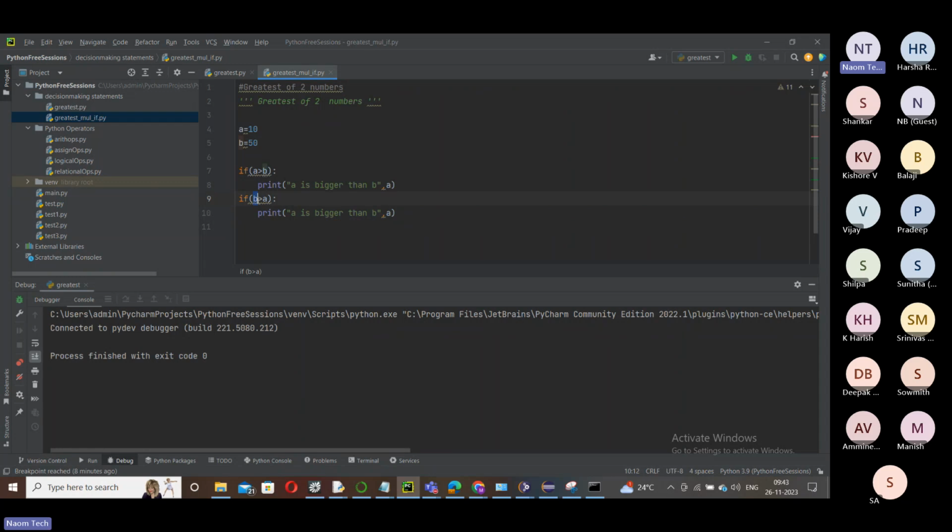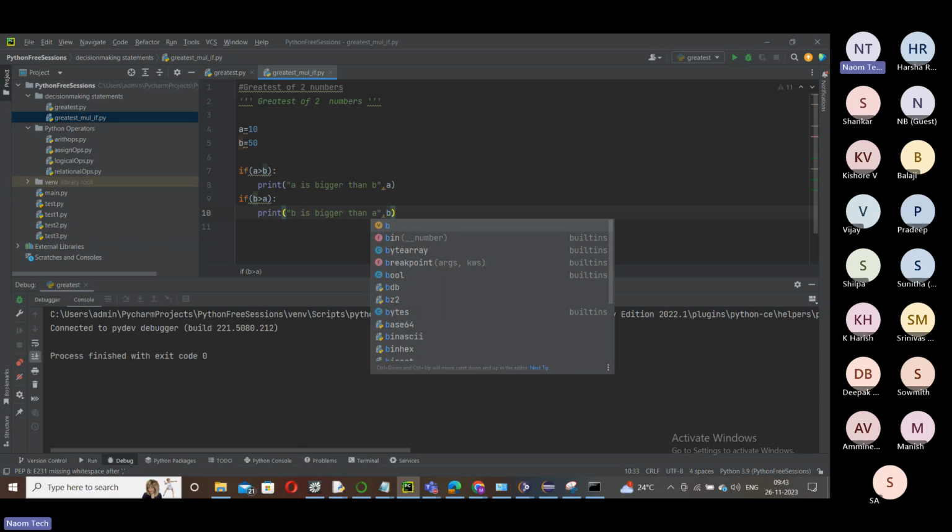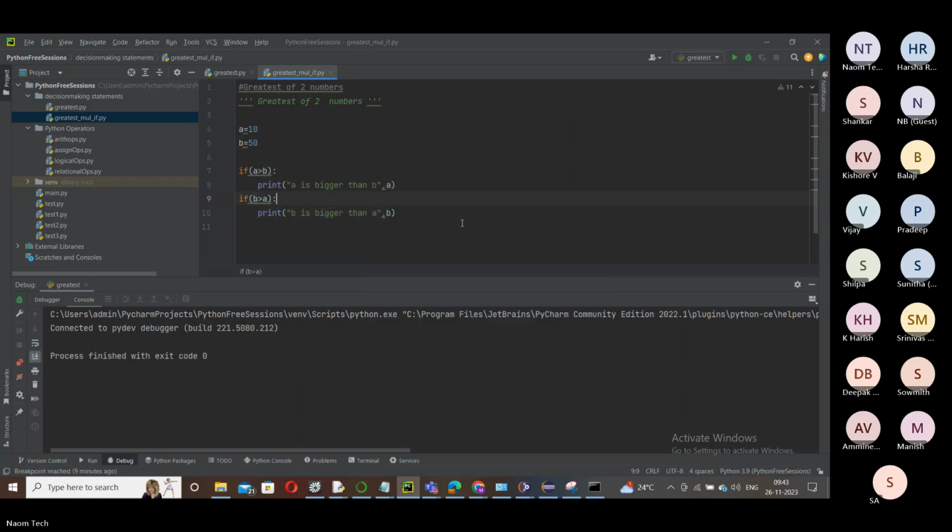This time, if this condition is true, that means definitely B is bigger than A. Then you have to change it to B is bigger than A. And then change the value which you are printing here. Don't print A here, but print B here. So this is a quick idea. This is a simple program to demonstrate multiple if.